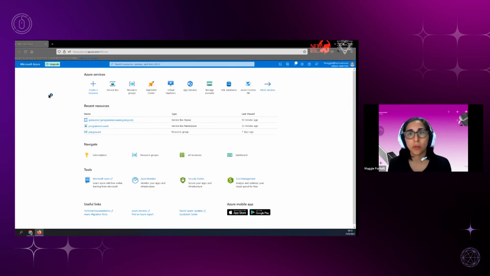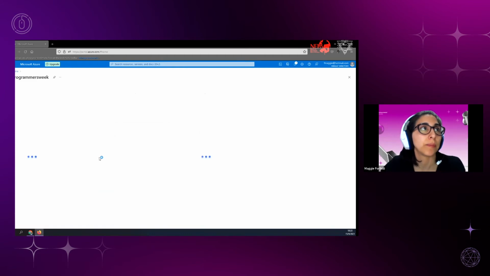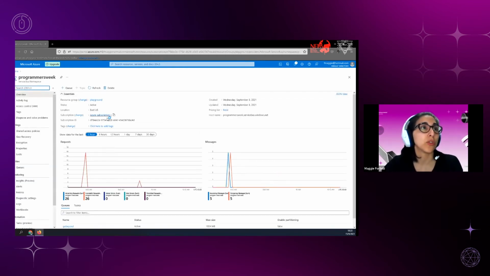This is Azure Portal. We have here the dashboard, and we have all the services that you can find. There's a lot. And for this occasion, I created this namespace. That is the container we just saw. That will store all my queues or topics depending on how I structure my application.